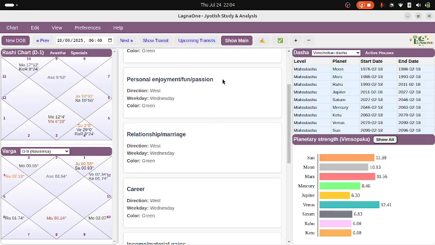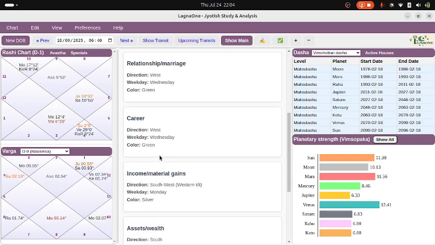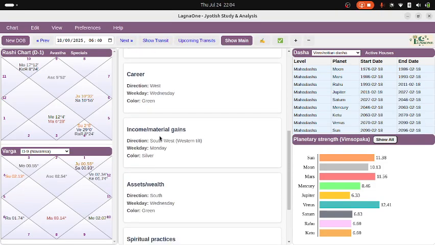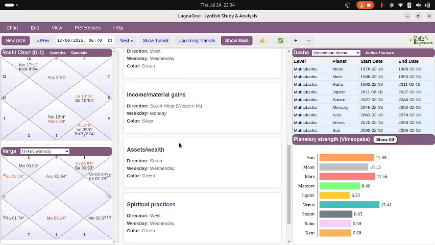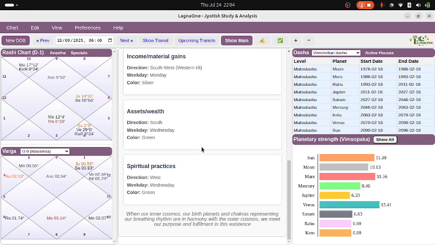Personal enjoyment and passion, mostly fifth house matters. You can say these are the directions. Relationship, marriage, career. Income, material gains, like when you're investing money or going for stock. These are the ones. The weekdays, direction and color are very useful stuff. Assets and wealth: income is like the 11th house, and assets and wealth is the second house. So you know the difference.